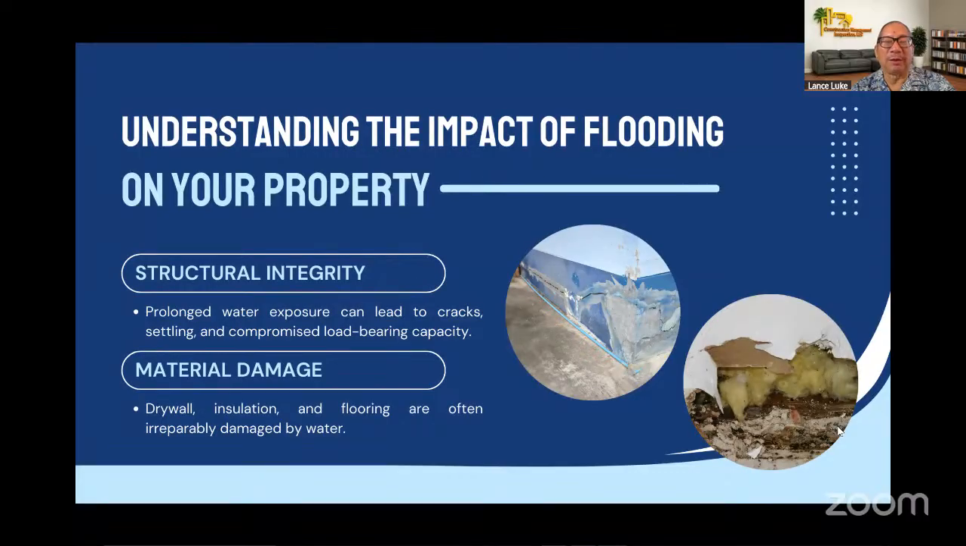Other factors to consider: if the building is made of a lot of wood and drywall, and you have a lot of water sitting there, it can lead to mold, wood rot, and those kinds of things. Also, there's material damage. Building material components in your property, such as drywall, insulation, and flooring, are often badly damaged by water, and in some cases cannot be saved even if you dry them out.